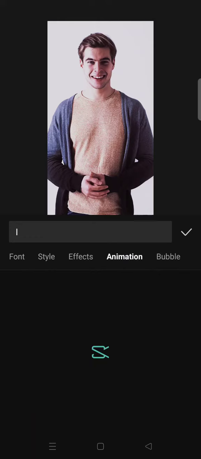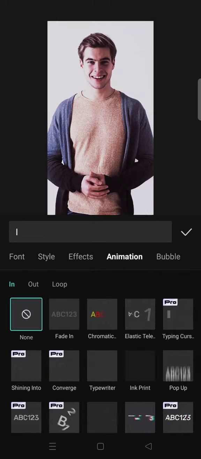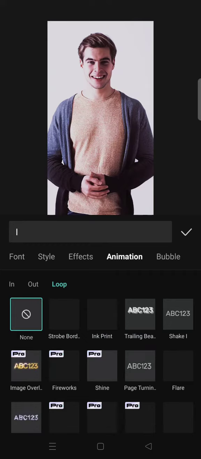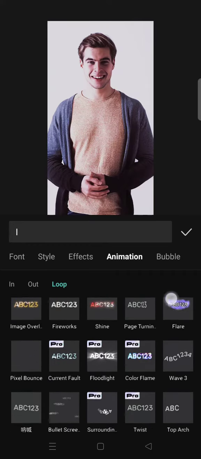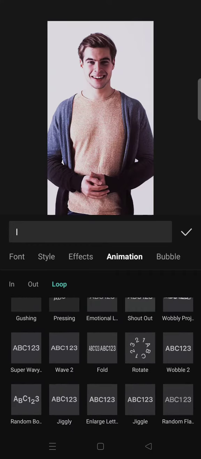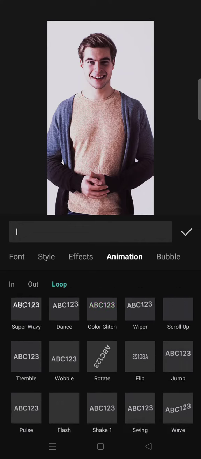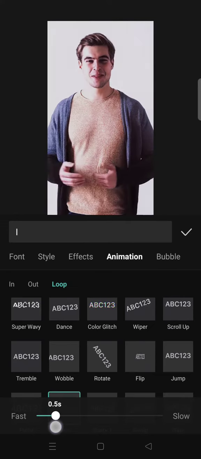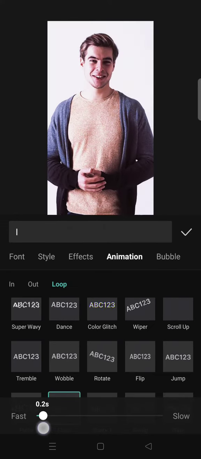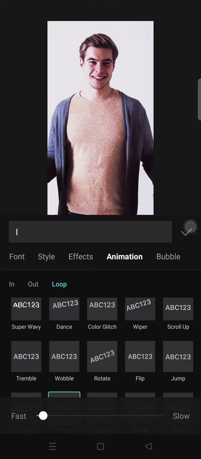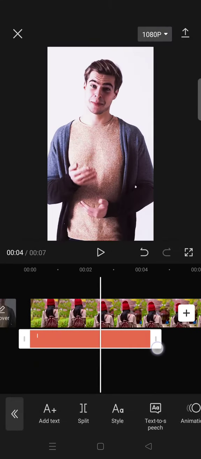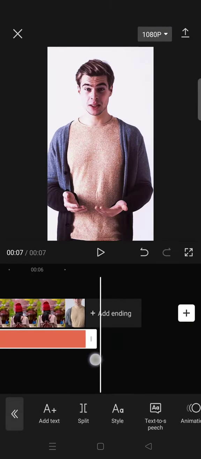And now go to animation and then loop, select the flash animation, just scroll down until you find flash. Okay, this one, and adjust it only for 0.2 seconds like this. Click on a check icon and adjust it for all of your clips.